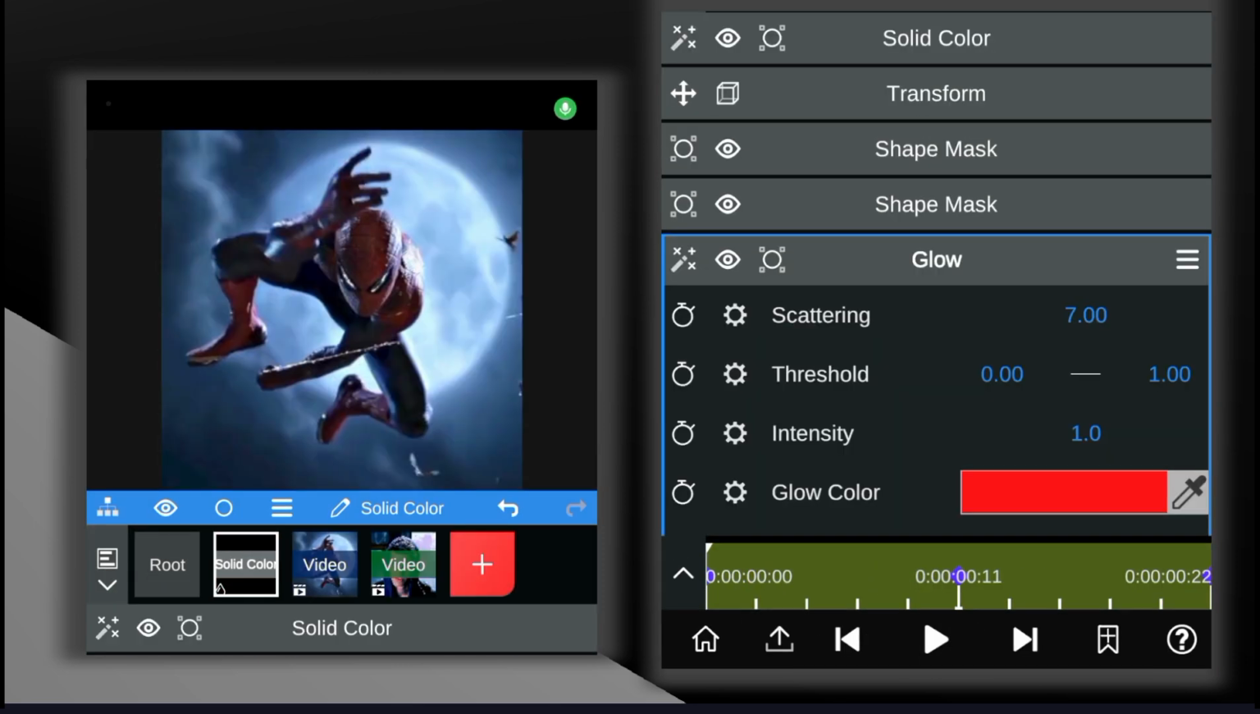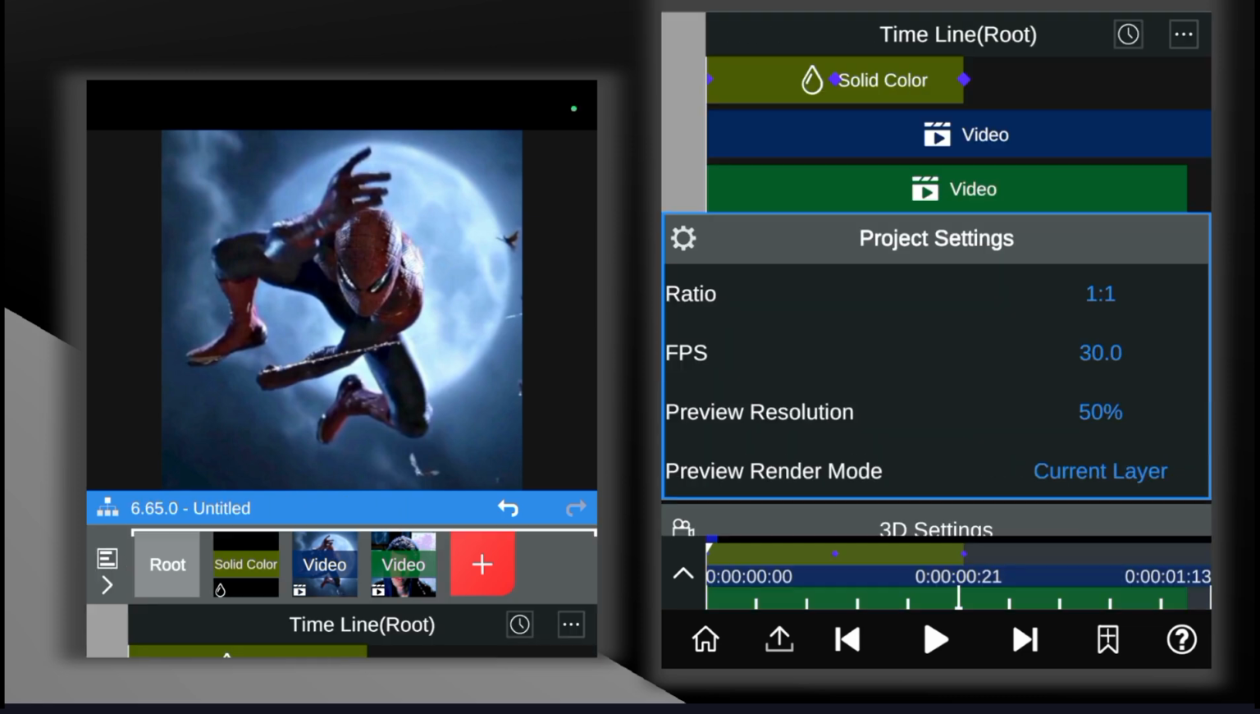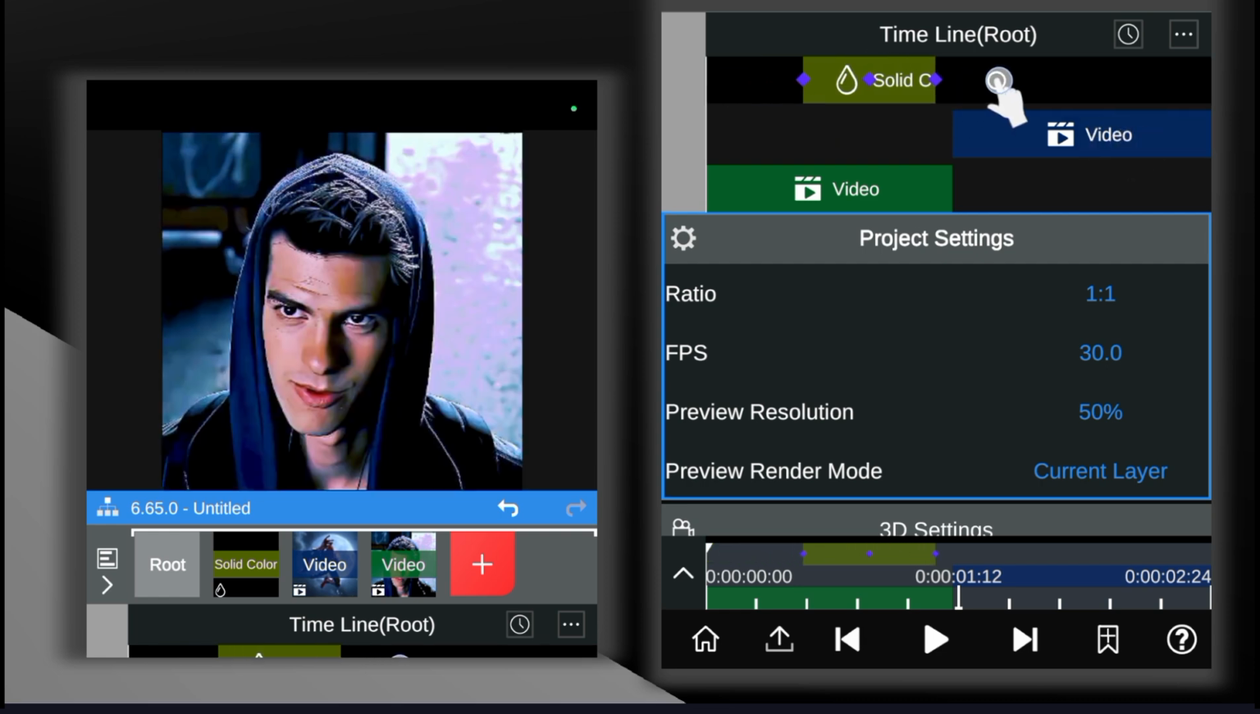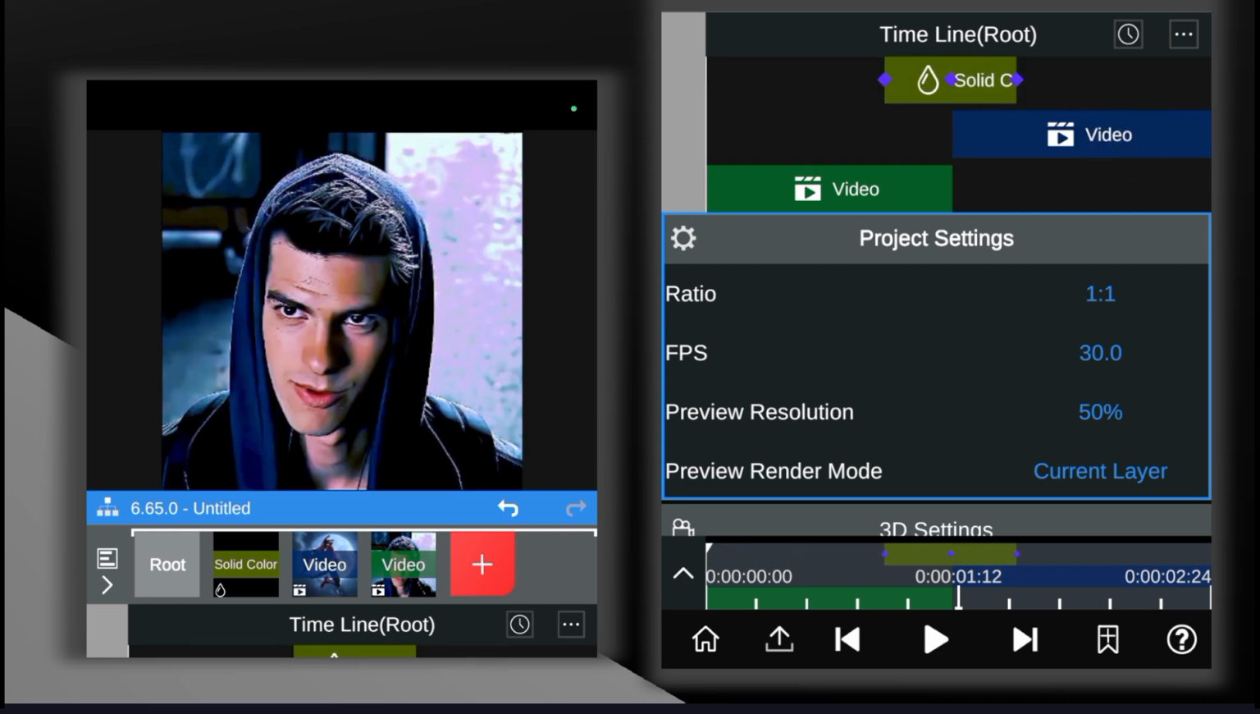Okay, to use this transition, just add two clips and place this transition in the middle of both clips, and now you can see the result.